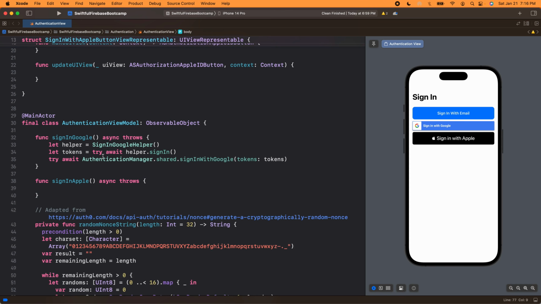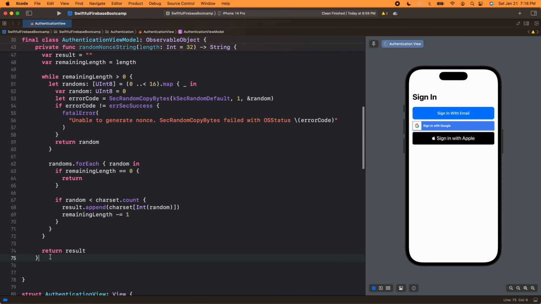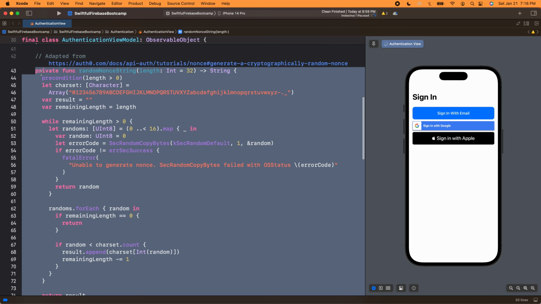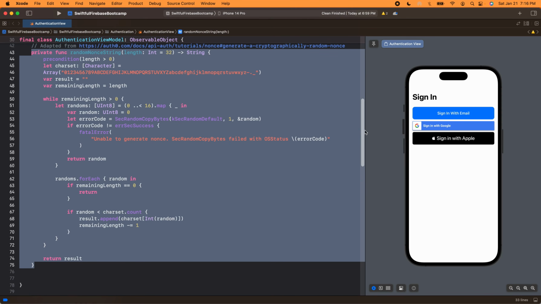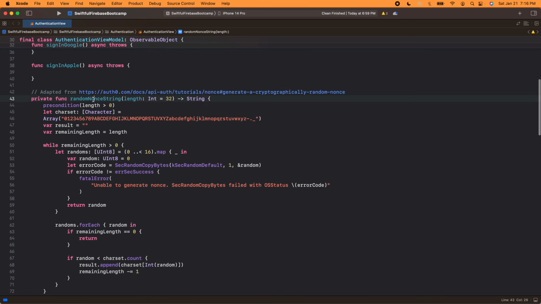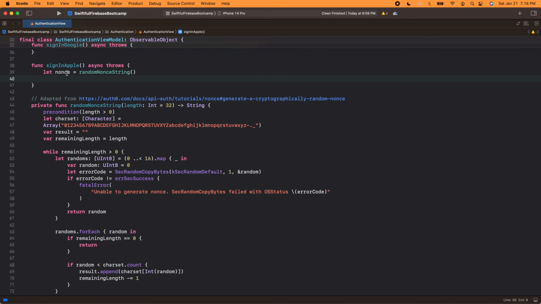Let's create a function here called random nonce string. I'm just going to highlight all of the code here. Hold Control I just to format it a little bit. We'll zoom out. This looks good. All right. So this just generates a nonce, returns a string. So let's say let nonce equals random nonce string. And now we got our nonce.